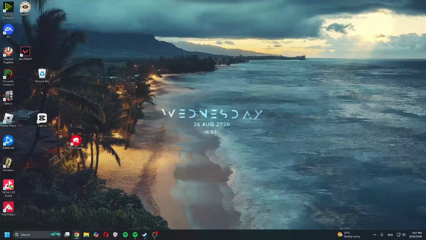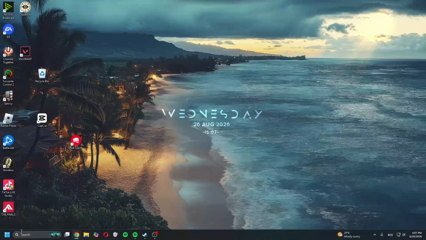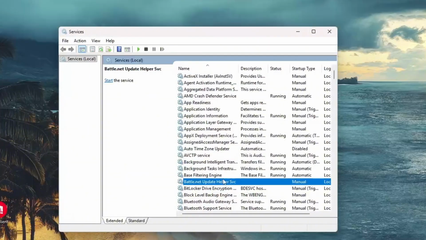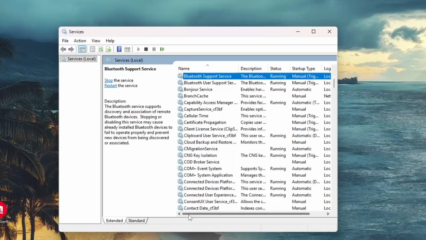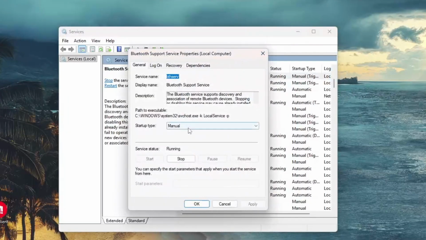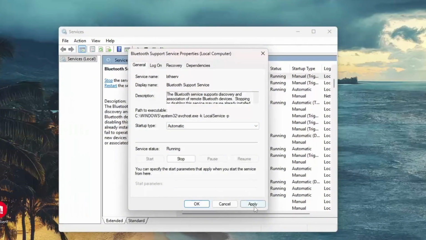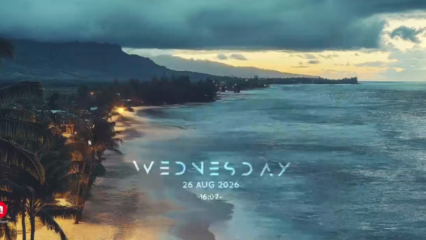In today's video, I'll show you how to fix Bluetooth on and off switch missing from Windows. So here's what you're going to do. Go to search, type in services. Now click somewhere here and press B till you find Bluetooth Support Service. Double click on it and make sure that you put it on automatic, not delayed start, automatic. Click apply, click OK, and simply restart your PC and see if that fixed your issue.